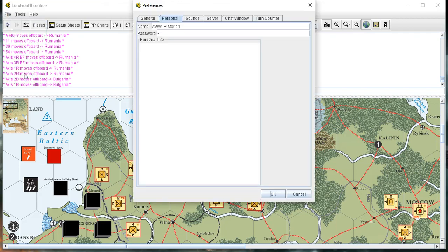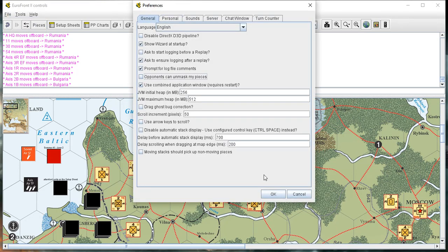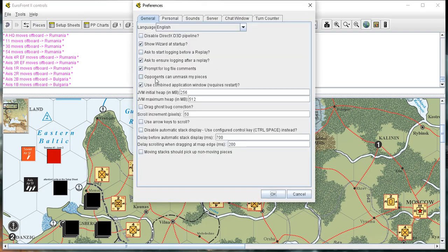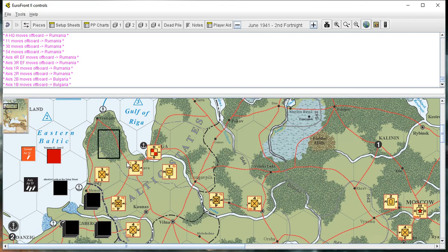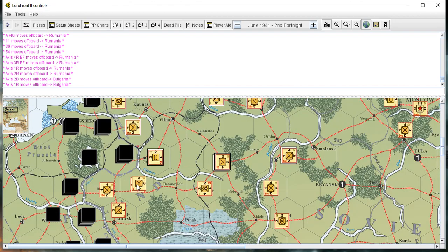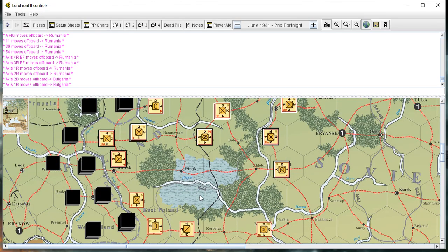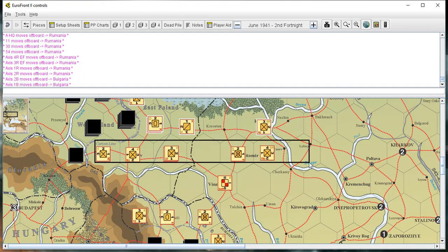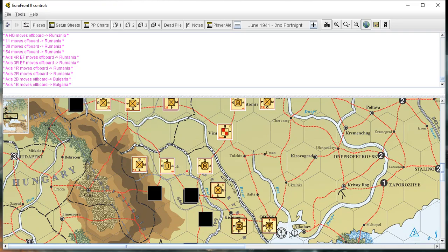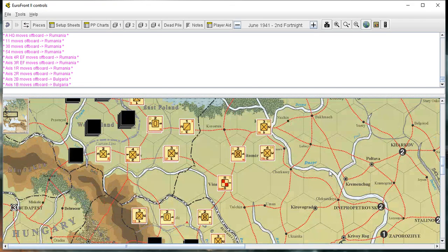Go to Preferences, go to General, unselect, click OK. File, Preferences, reselect "Opponents can unmask my pieces." Click OK again. And now that should also apply. So I'm going to hide all these units. Control H, Control H, Control H. All these different units. And so now these units are visible for one player, right? For the Soviet player, but they're going to be invisible for the Axis player, and then vice versa.